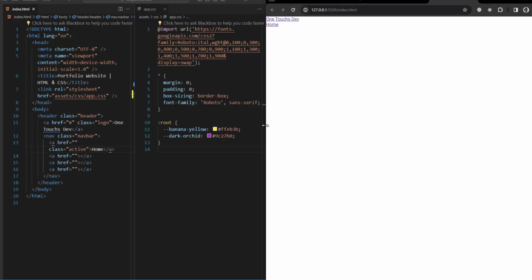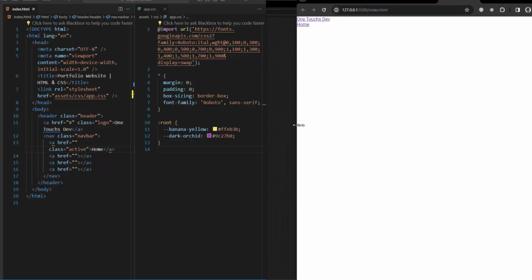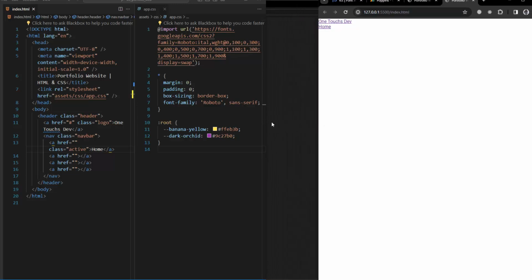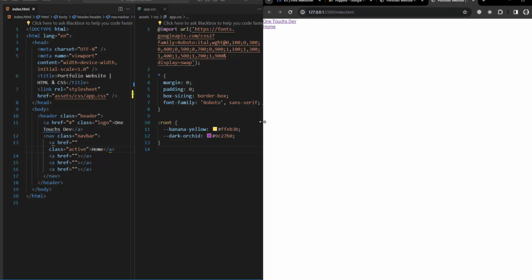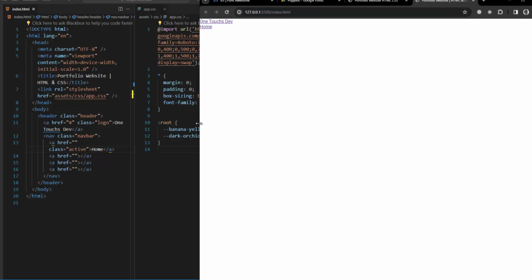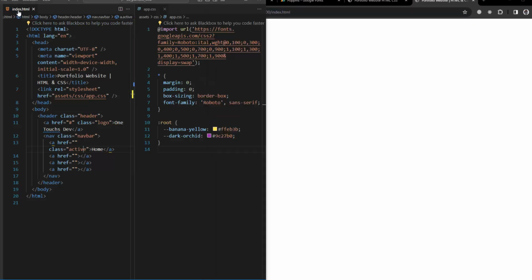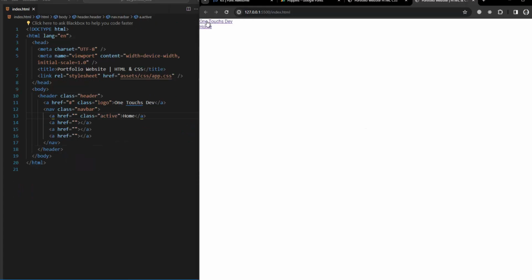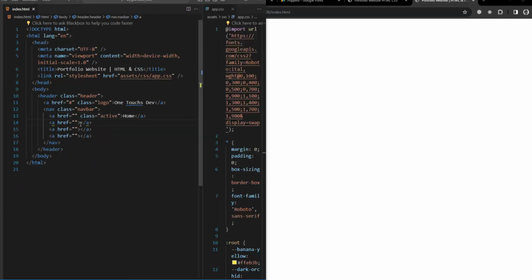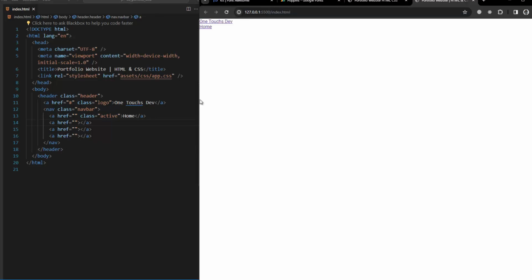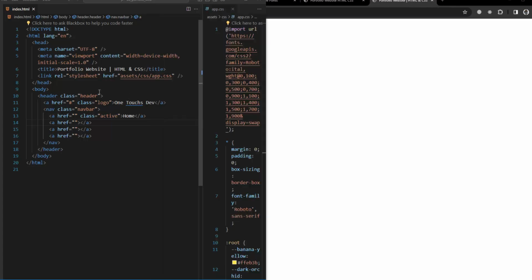I'm gonna make this a little smaller, so let me make this right here so you can see both things. I'm gonna write the CSS now. Right now you can see home, one touch tab, home. I'm gonna write a few more things here. One second, let me make this a little bit bigger.